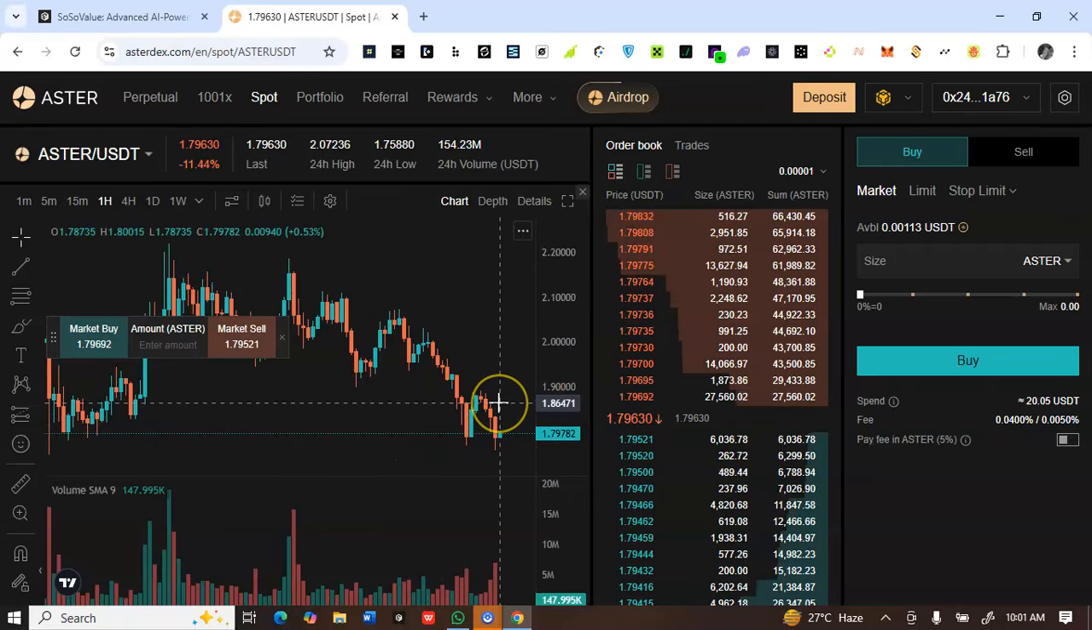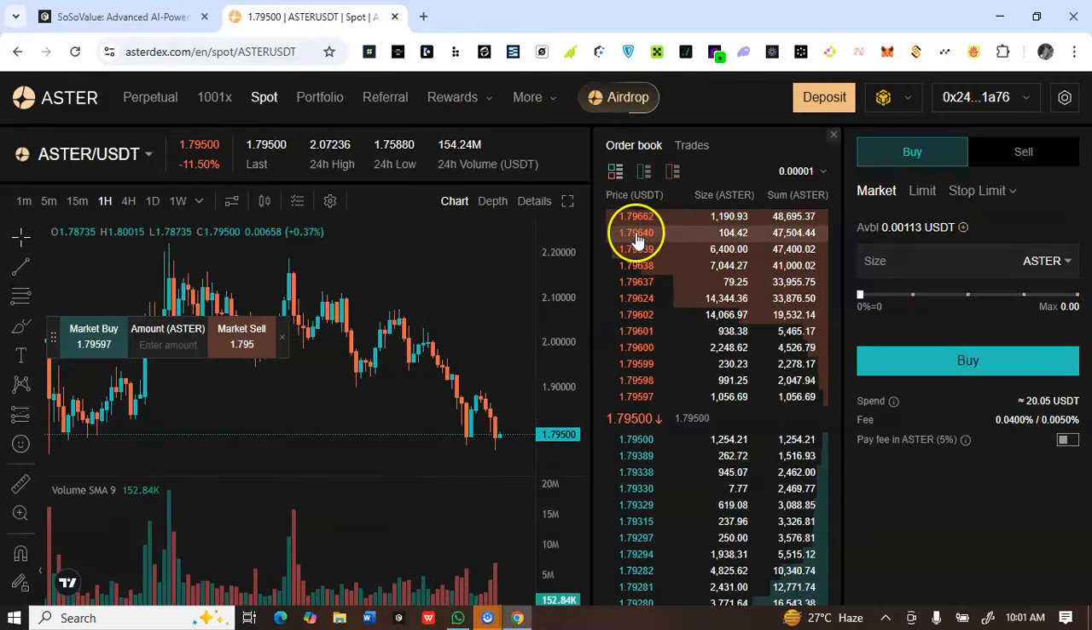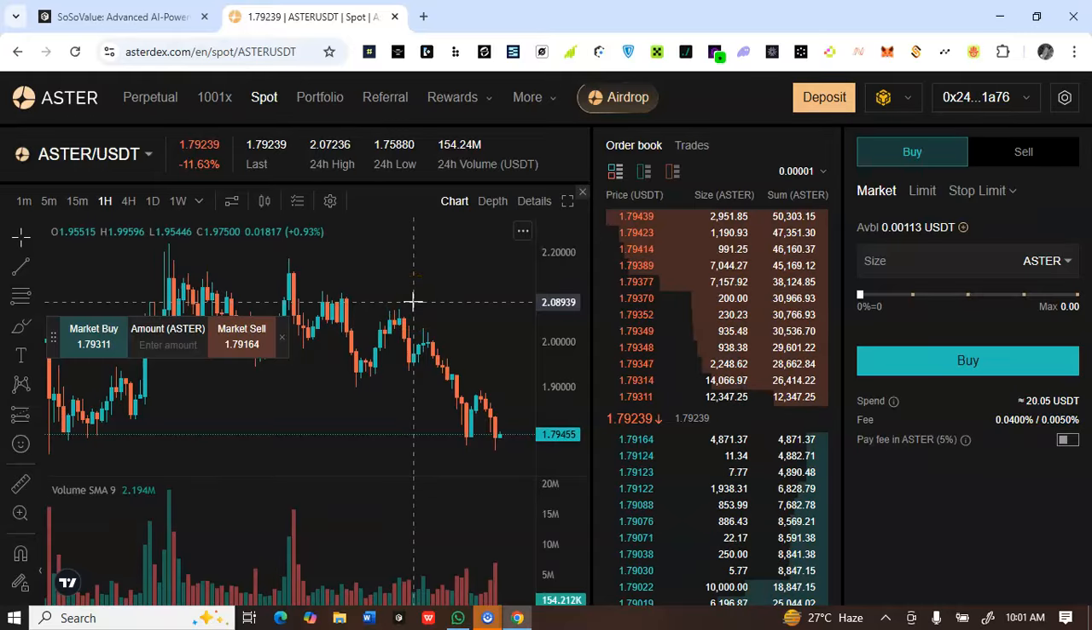Everything is available for everyone. Do spot or you do futures. All you have to do is trade on the exchange on this dapp to qualify for the airdrop.